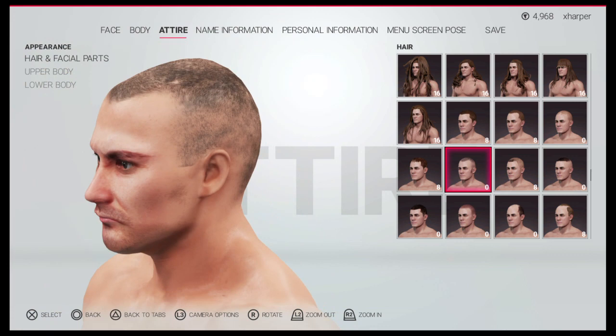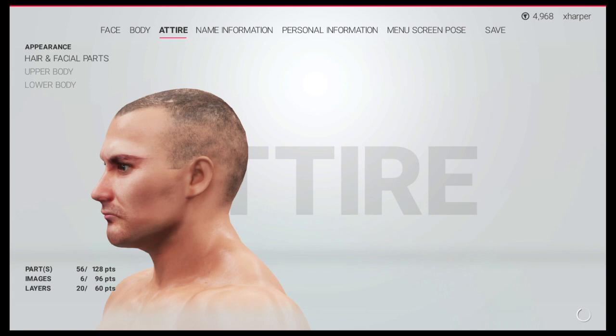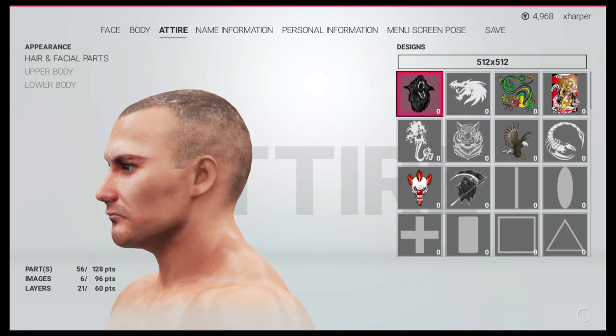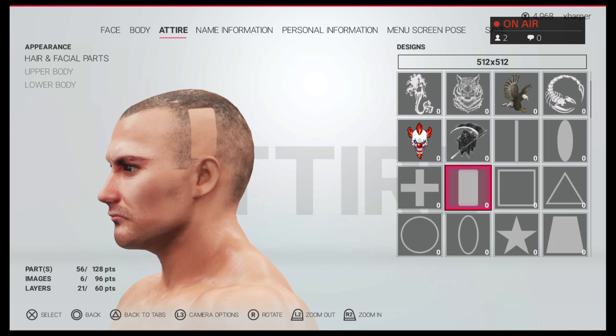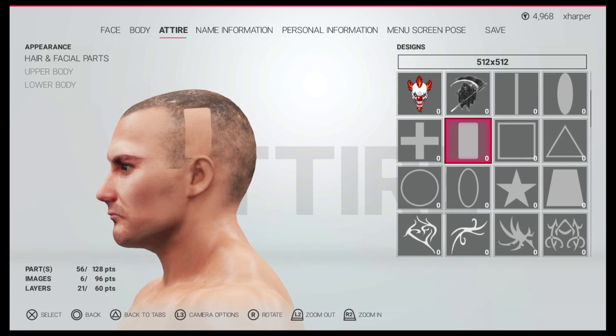The way I got rid of that is by going into hair shave designs. I think I went into images for this one, then just wait for the game to load. Then I went into designs and basically picked whichever. You can already see what it does: it deletes the hair shaving, which is awesome. So I used that for the sideburns to get this straight edge cut that shortens it off, because he didn't have sideburns.